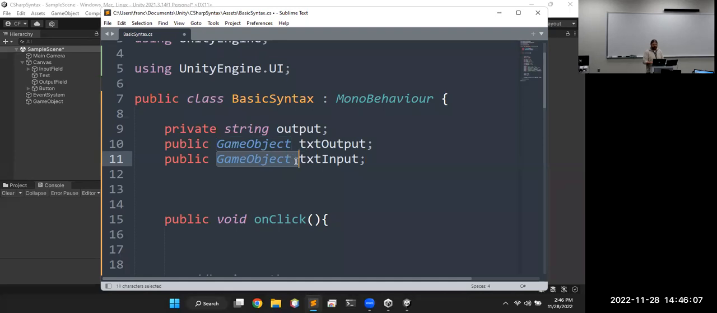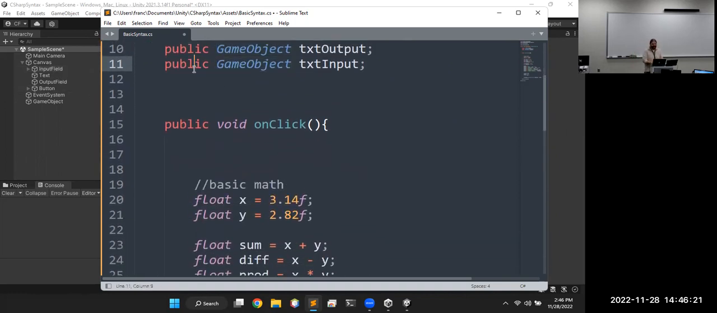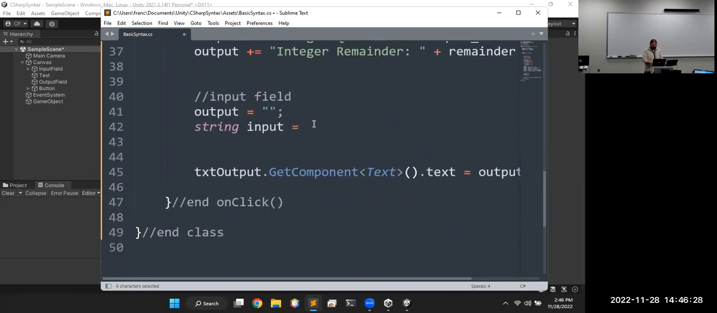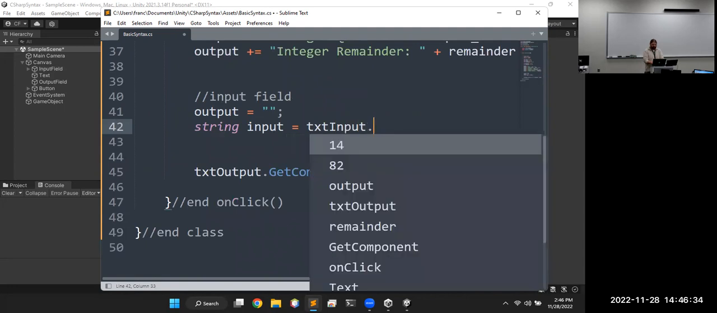So everything's a game object. I could have called it an input field if I know what it is, but instead of stopping and thinking through what specific type of class it is, we can also just use game object every time. Because everything's a game object, and then public means there'll be a spot on our editor where we can fill that in when we get back over to Unity. And then we'll do the same thing. So that txt input, we can use, it's a game object.